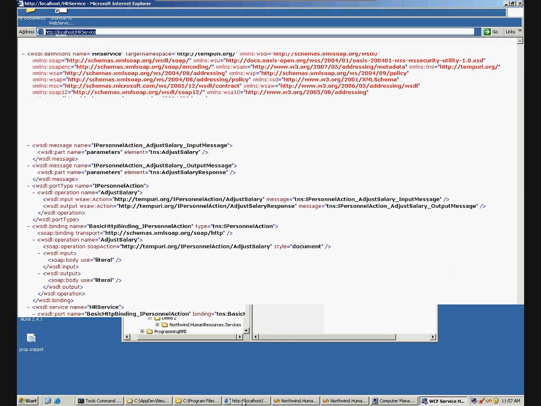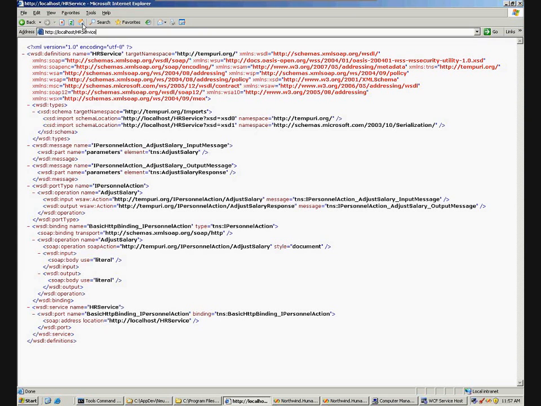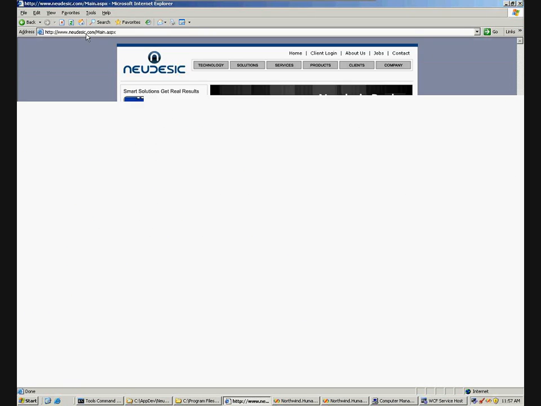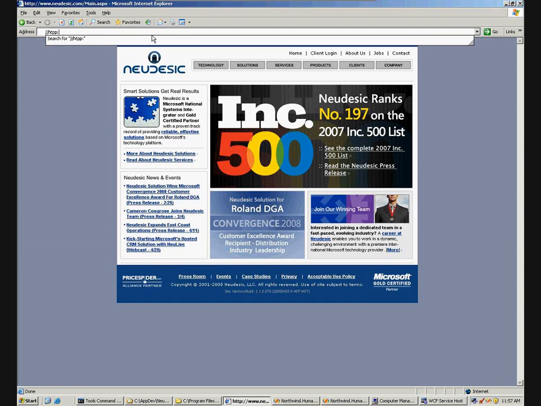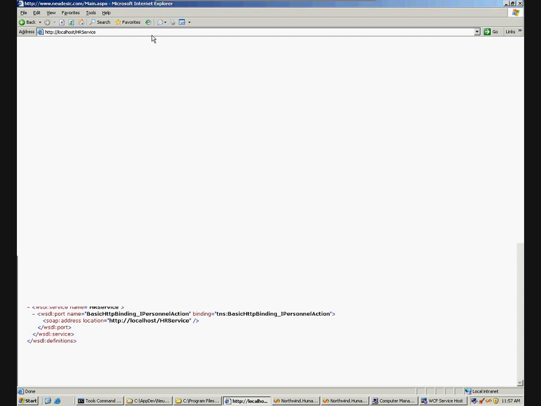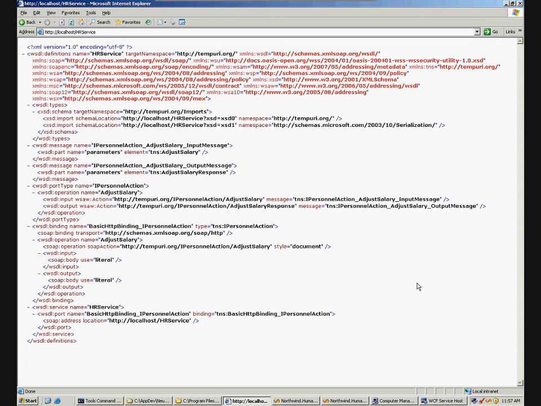So what I want to do now is go ahead and just go to the service. And I just want to verify that it's working. The way that I can do that is by viewing the actual WSDL definition or the metadata exchange that has been exposed. And what that tells me is that there is an adjust salary operation that is supported by this service.